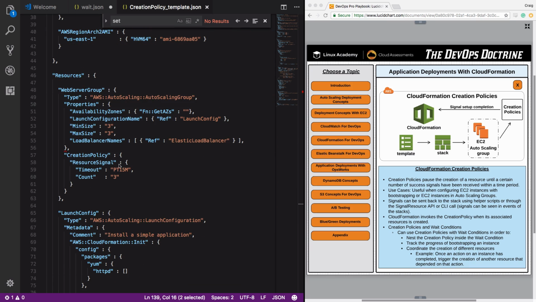Note, here's our creation policy, and it is associated with an auto-scaling group that's being created. Min size 3, max size 3 corresponds to our count of 3. We're looking for success from 3 instances. When this auto-scaling group is being built, it will be restricted from going to a create complete status until the creation policy receives its required number of signals. Again, it's very similar to the wait condition.